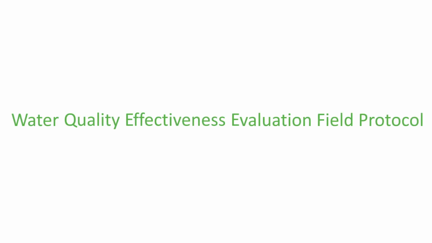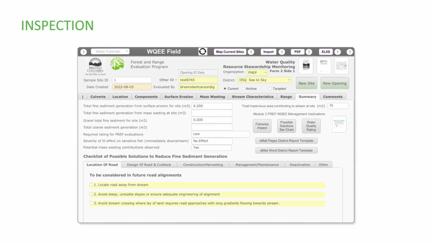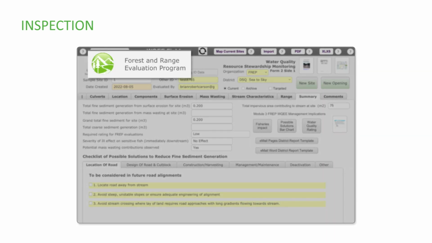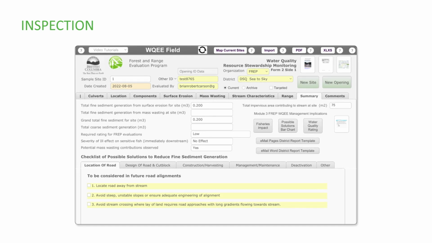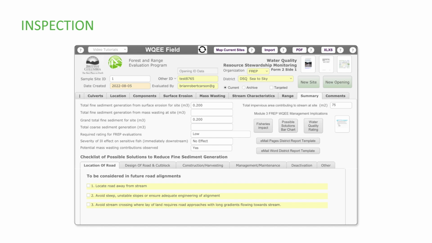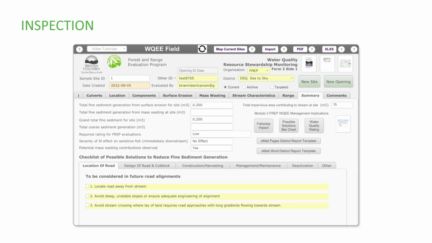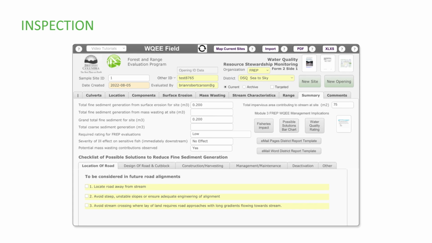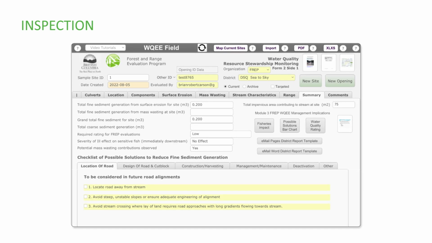The Water Quality Effectiveness Evaluation Field Protocol uses these principles and adds a few additional factors for consideration. It was developed by the Forest and Range Evaluation Program and is available as a free app download. During a site inspection, the app can help estimate sediment volumes. Knowing the volumes can help a road manager prioritize sites for remediation. Please look in the video description below for a link to the app.